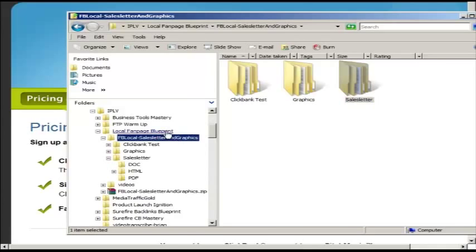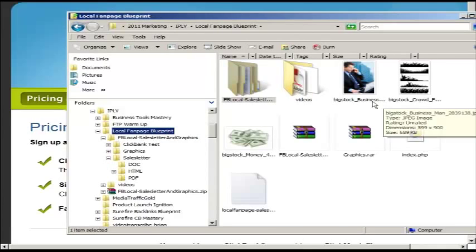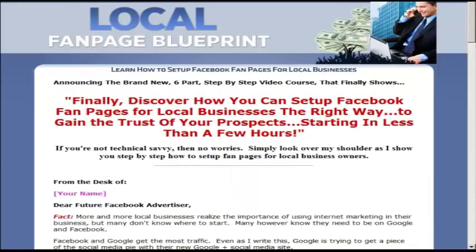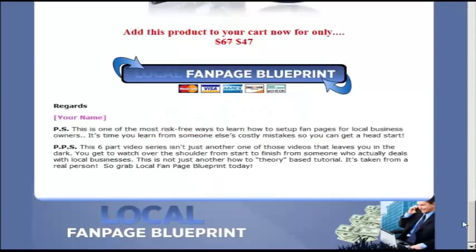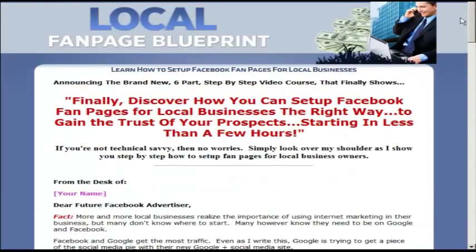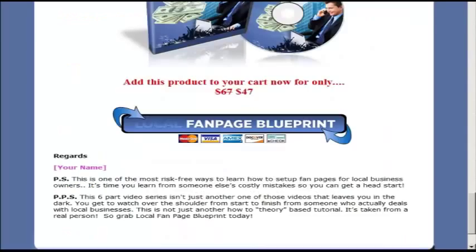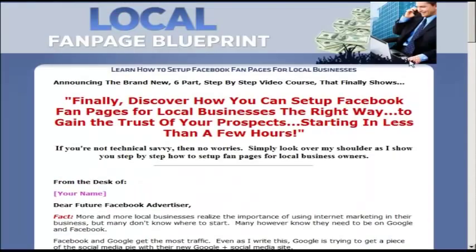It's a local fan page blueprint video product, and this is what the video product looks like. This is the sales page, and it's pretty much done. Now you can use PitchMagic if you want. I'm just going to use this as an example to go through and make sure that it is Clickbank compliant, so that you can see for yourself what you need to do.